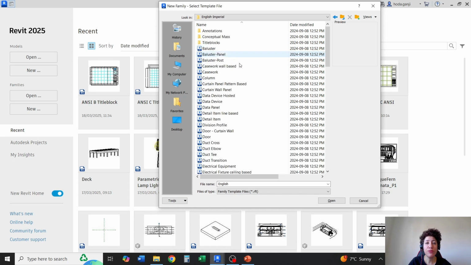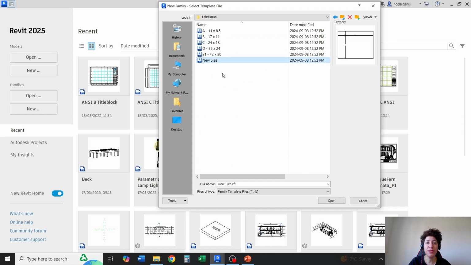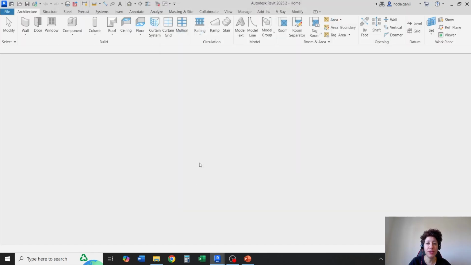So I want to go to my Imperial title blocks, English Imperial title blocks, and I'll go with a new size. The size I need is 17 by 22, which is an ANSI size. So I'll open the new size.